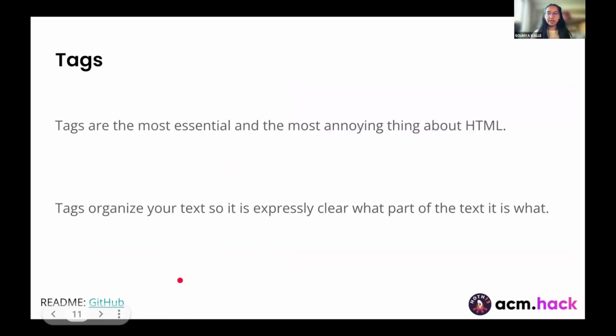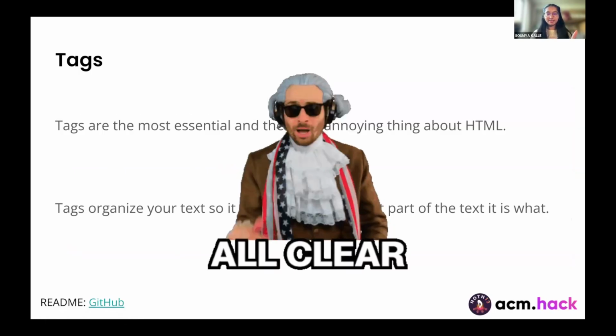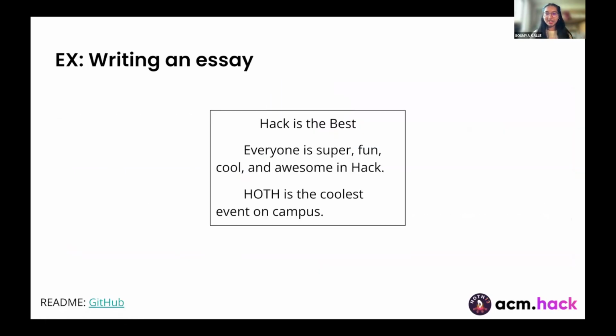All right. Tags are the most essential part of HTML. Tags organize your text so it is expressly clear what part of the text is what. That's kind of confusing, but let's get to an analogy. Say you're writing an essay. "Hack is the best." That would be the title. "Everyone is super fun, cool, and awesome in Hack." That's the first paragraph. And the second paragraph is "Hoth is the coolest event on campus," which it is.